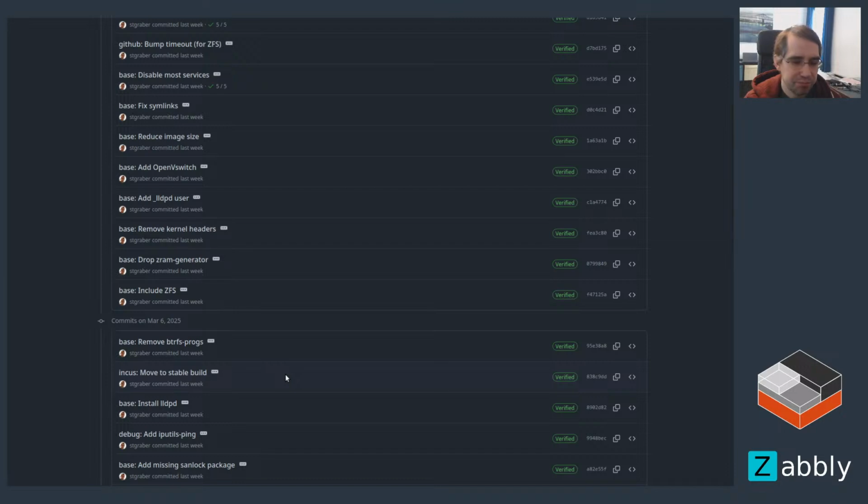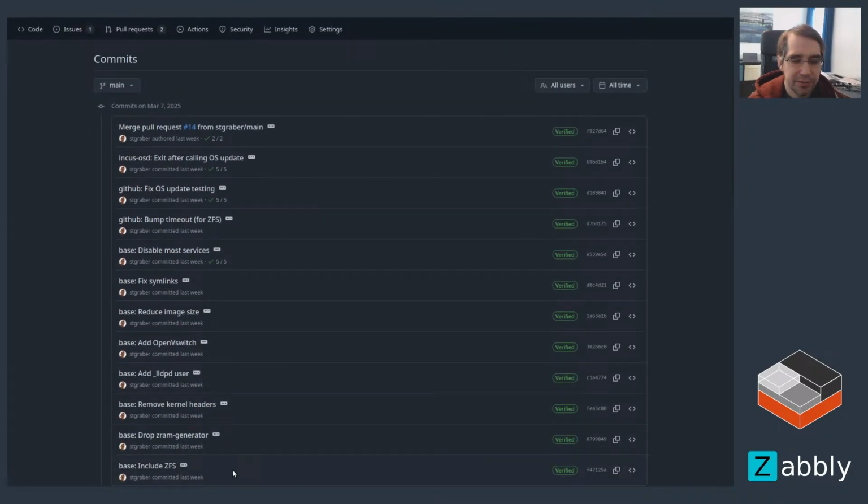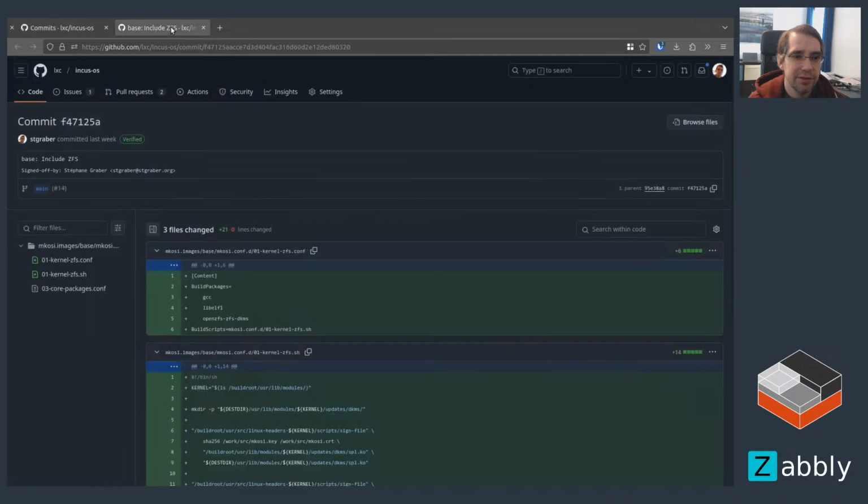Followed by switching from daily builds of Incus over to stable builds, because we don't really need anything from daily, so we could just switch that. Then removing the BurrowFS tools, because the base image doesn't do anything with BurrowFS, so there was no need to have those there. They're being pulled by Incus anyway, so the Incus application pulls that in. Then a bit of interesting reshuffling and logic. I can actually show you that one to get ZFS included.